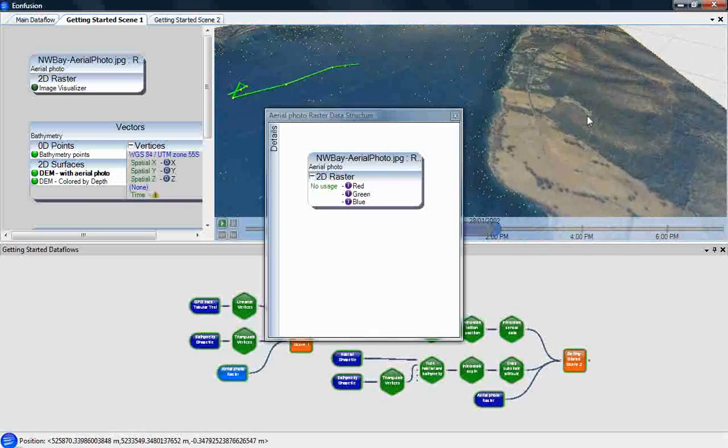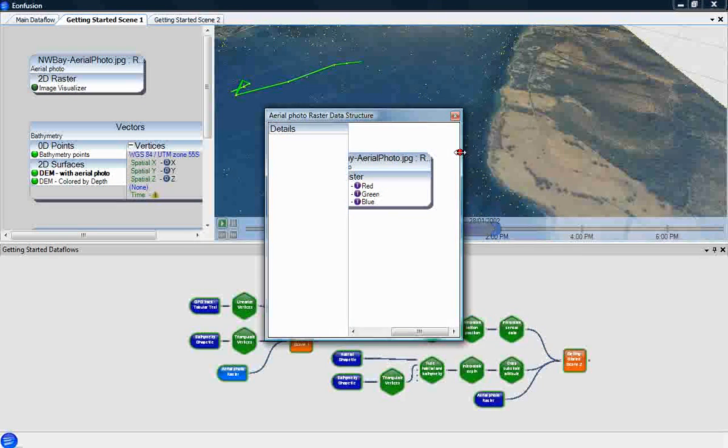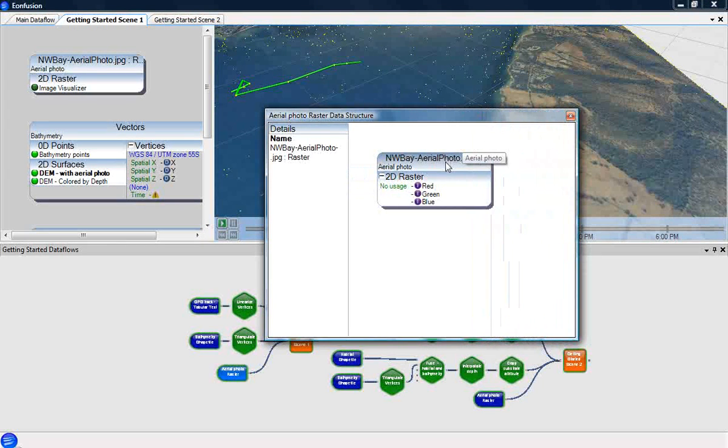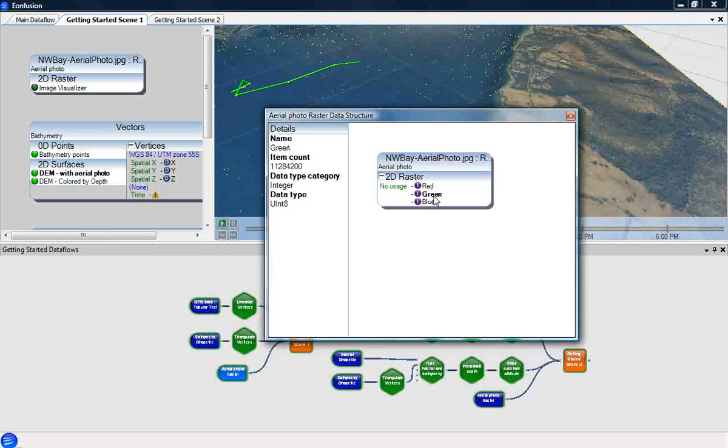In the data structure browser, the dataset is contained in this table, with the name and type of the dataset in the top heading. We also have an attribute group named 2D raster, which contains a number of attributes: red, green and blue. If we click the Details tab, we can get more details about the dataset as a whole, for the attribute group, or for individual attributes by hovering over the relevant area.